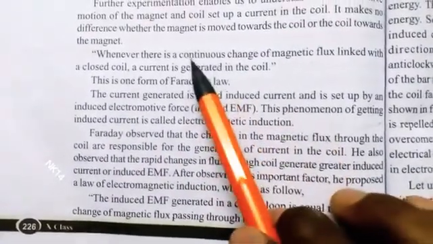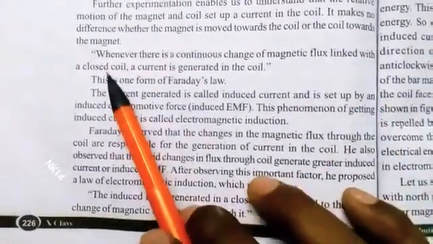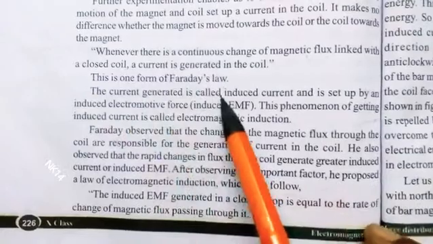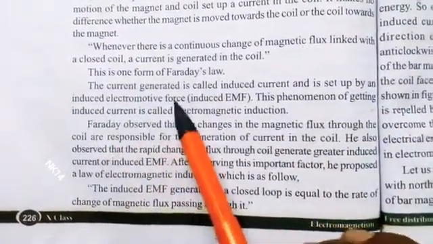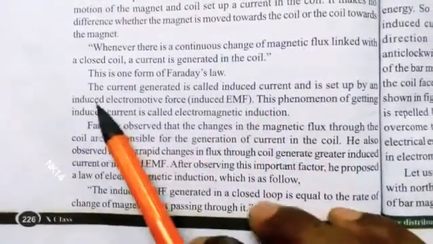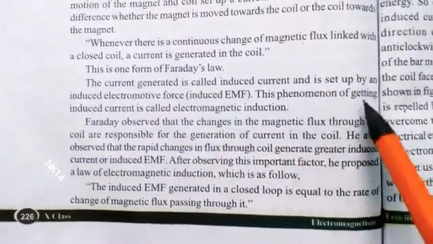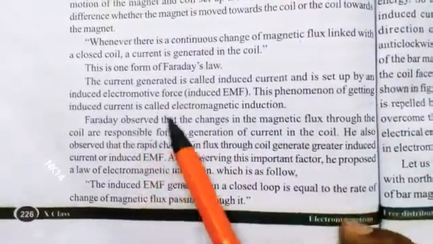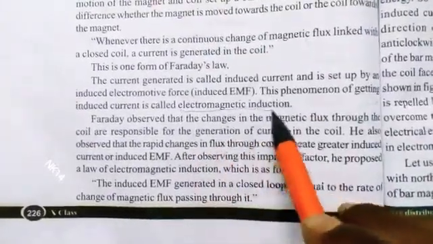Whatever current is produced due to the continuous changes of flux in a closed coil is called the induced current, and it is set up by an induced electromotive force. So whatever EMF is acting in this case is called induced EMF. This phenomenon of getting induced current is called electromagnetic induction. So electromagnetic induction is one of the important topics.